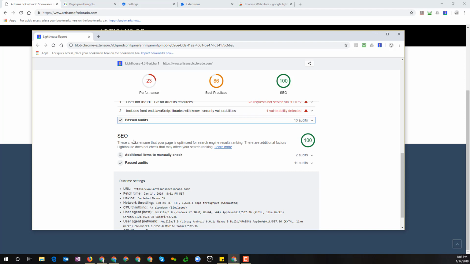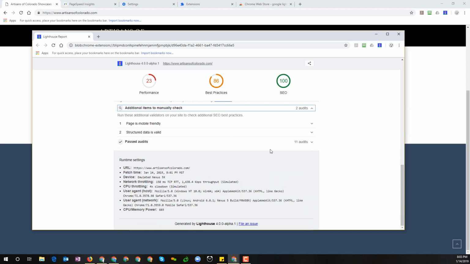Let's go down to the actual SEO section right here. Now, it'll tell me that there are two areas that I need to check manually. And notice it tells me that the page is mobile friendly, and we do have some structured data going. If you're not familiar with that, then this isn't the place to learn, but structured data is looked for by Google and those other search engines that are still trying to be competitive. Structured data is valid, but Google is going to tell me that I should still be checking these things manually as well. And in my experience, this is wise advice.